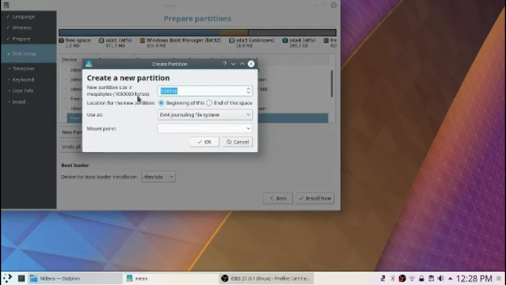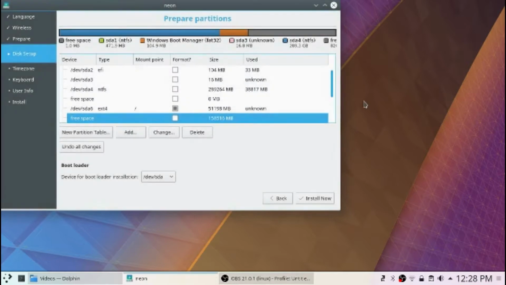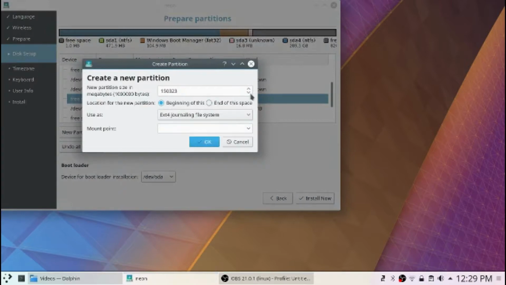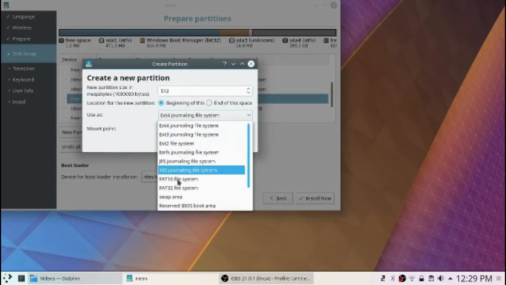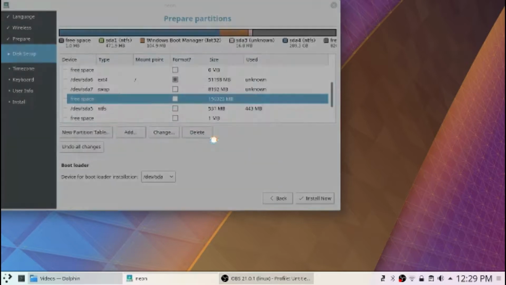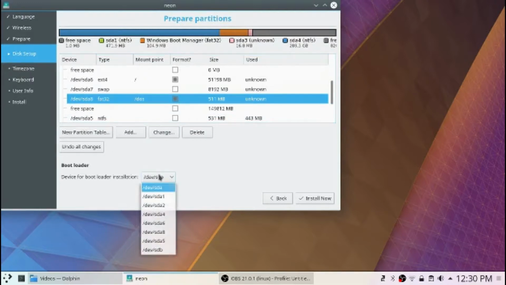So I'm going to make an 8 gig, 8192. I'm going to make that swap area. Okay, now I've got 150 gig free space there. Now the other thing I'm going to do is make a 512 megabyte FAT32, okay, we'll make it a DOS. So I've made a FAT32.